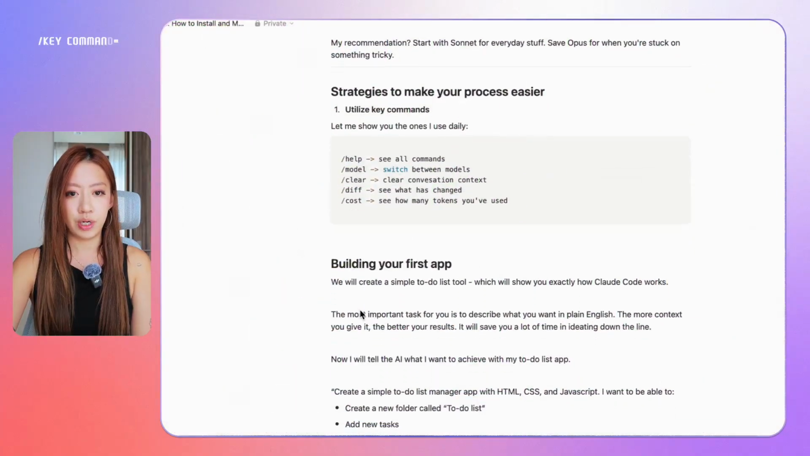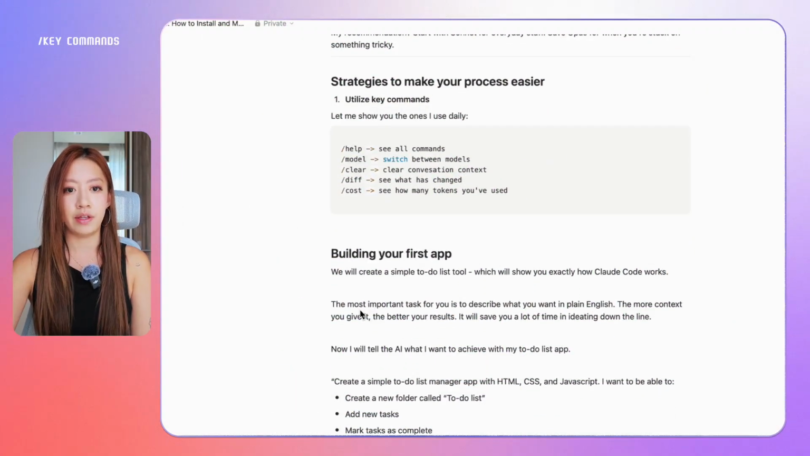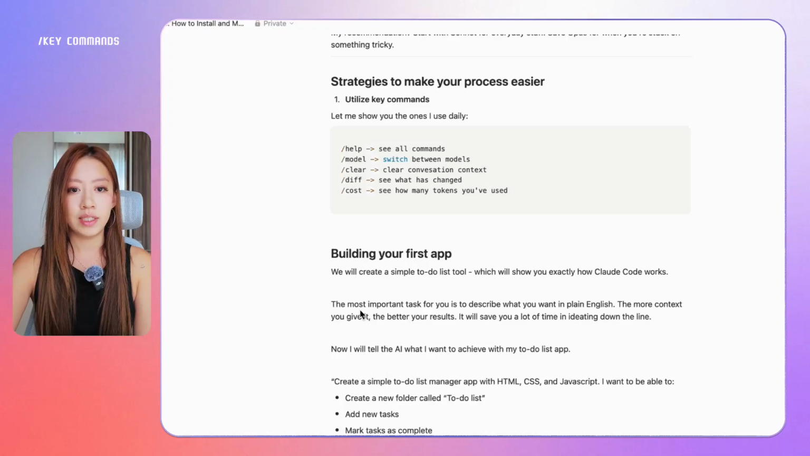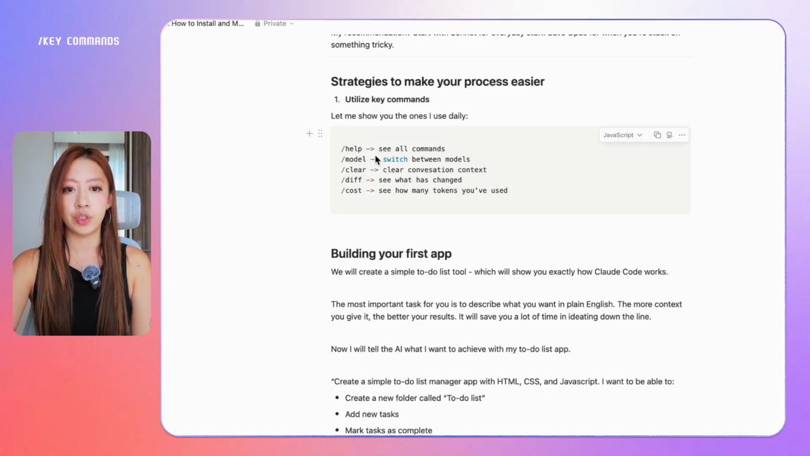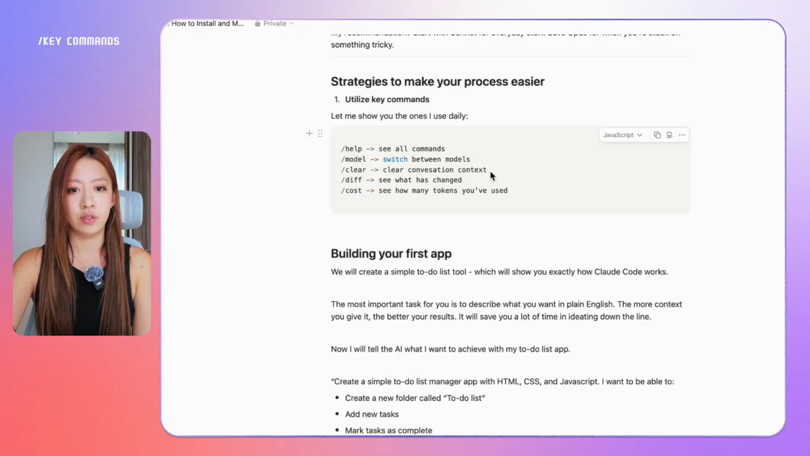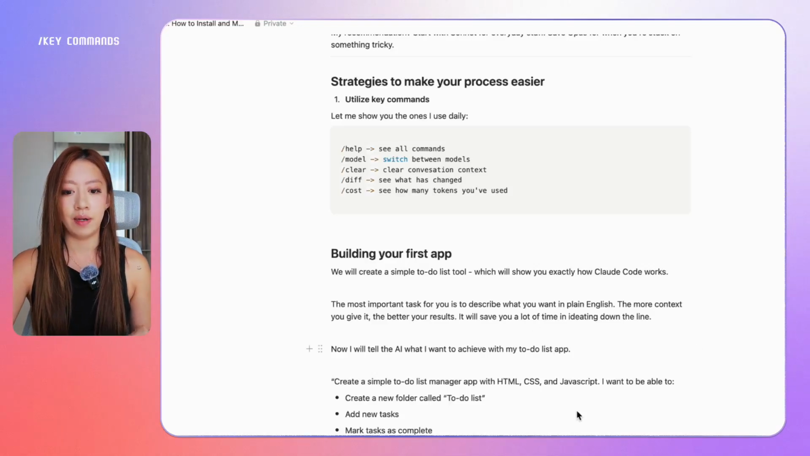So some strategies to make your process much easier is that you can utilize key commands. The ones I use daily are the help command, which allows you to see commands; models, which allows you to switch between models; clear, to clear conversation context and to allow the models to run much quicker so that it doesn't have to read all your context each time; context, to see what has changed within the context that you've given it and all the things you've asked the model to run; and also cost, which will allow you to see how many tokens you've used up already to see whether you are hitting the rate limit of the day.